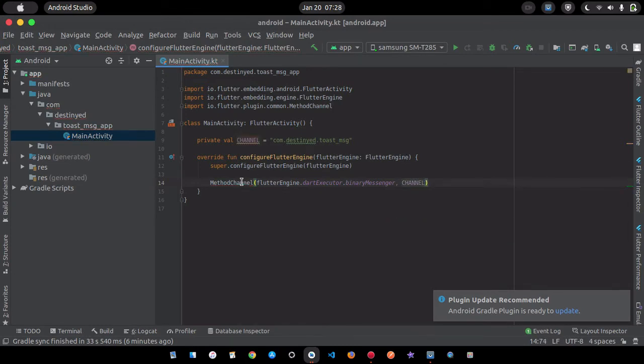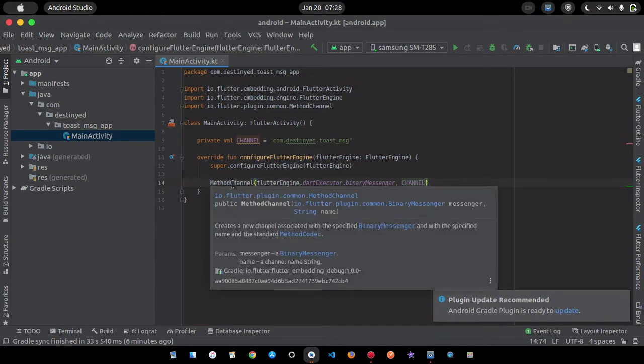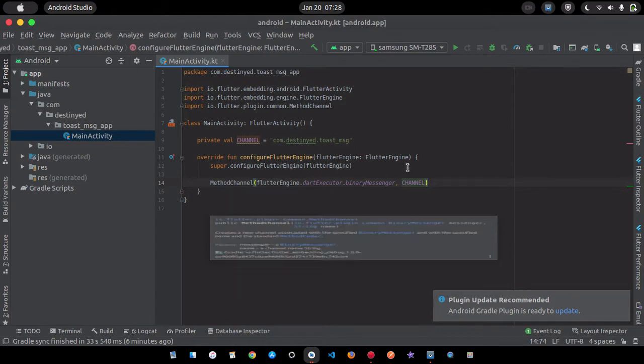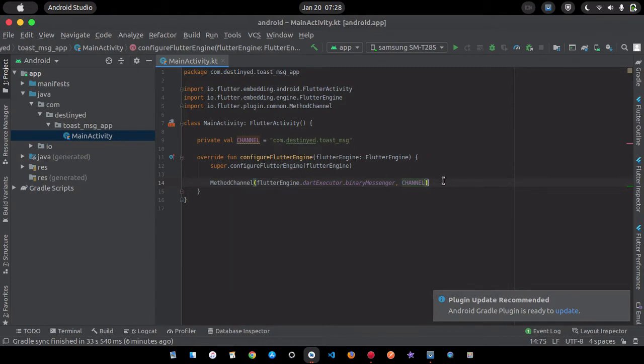So channel. If you hover on this, we have the MethodChannel. It takes in a binary messenger and then takes the name of the channel. After that, we're going to use the dot to access the object. It's going to be like, sorry, lowercase.